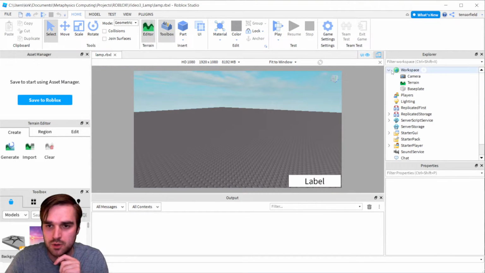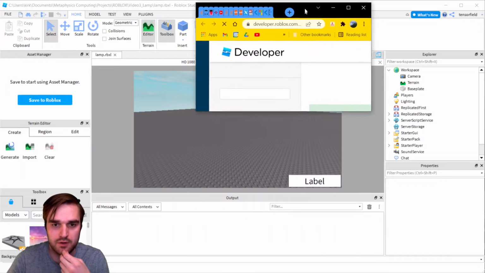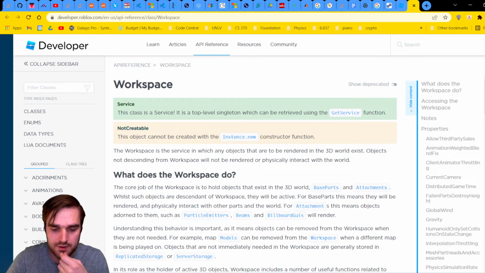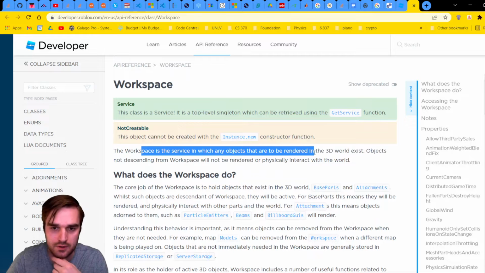So we're going to be going in our workspace, and we're going to be making a model that is going to model our lamp. And I just wanted to quickly cover, the link is in the description, the developer API and what it says about the workspace. So the workspace is a place that can hold any objects that are going to be rendered in the 3D world. So that means if you can see it in your game, it is in the workspace.